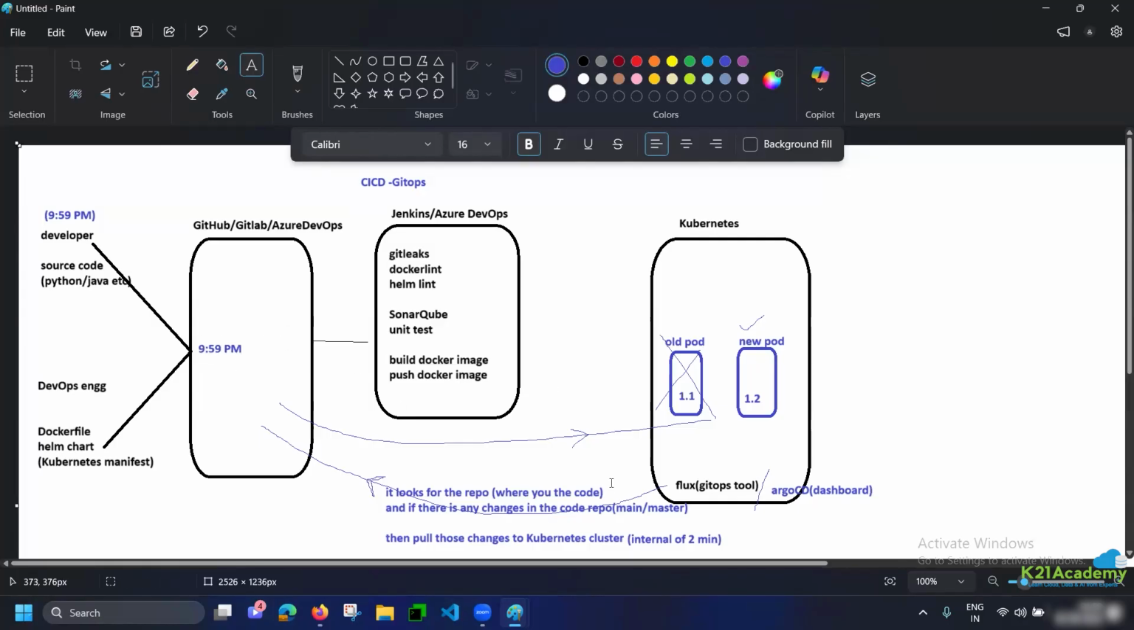Now what will happen after 2 minutes? This Flux is going to look at this repository every 2 minutes. So immediately this pod will be created at 10:01. You can even set this interval to 1 minute if you want to reduce the deployment time. You can set it to 5 minutes, you can schedule it as well, whatever number you want.